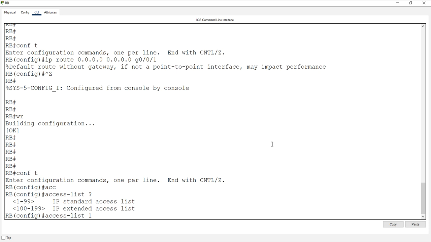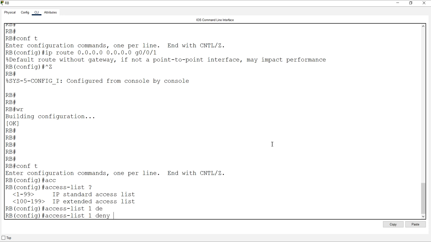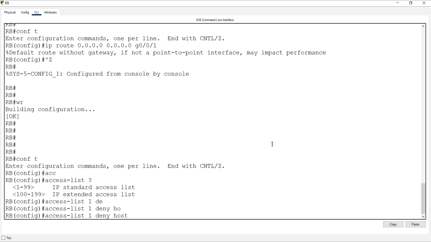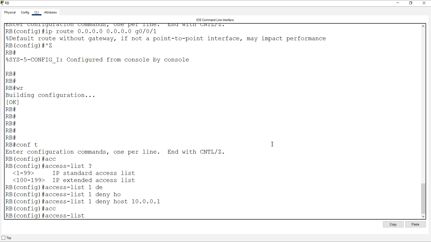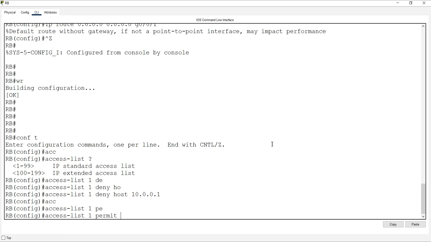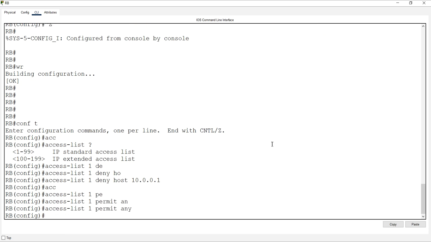And then I say deny. Because I want to deny only one computer, I need to use the keyword host. And what is the host IP? 10.0.0.1. I want to deny this guy. And without fail, I have to say permit any, which means all the others. If you fail to do this line, everyone will be denied because of implicit denial.